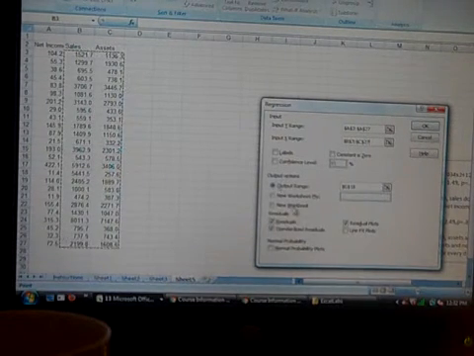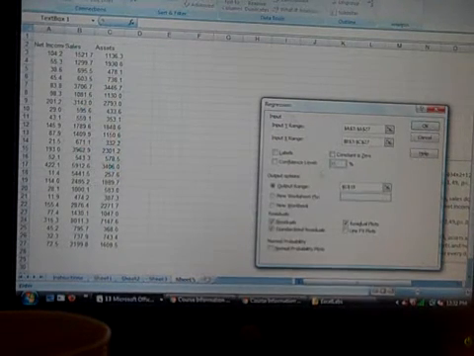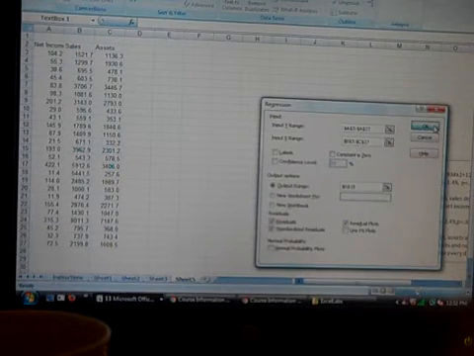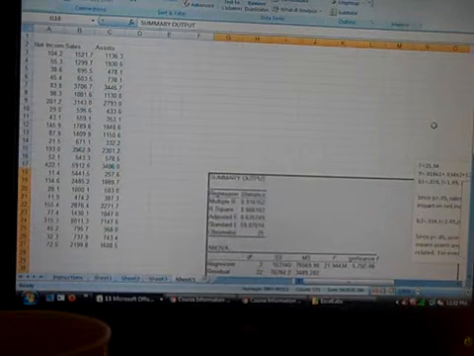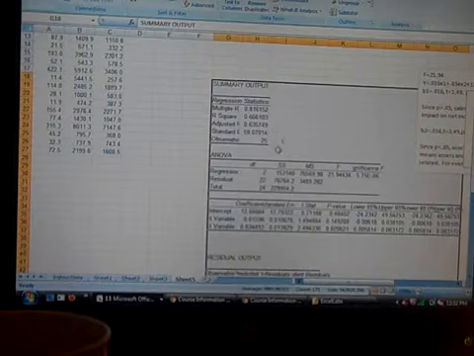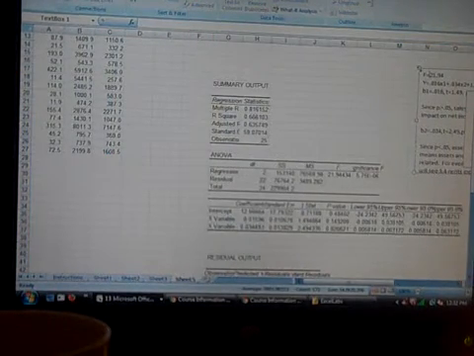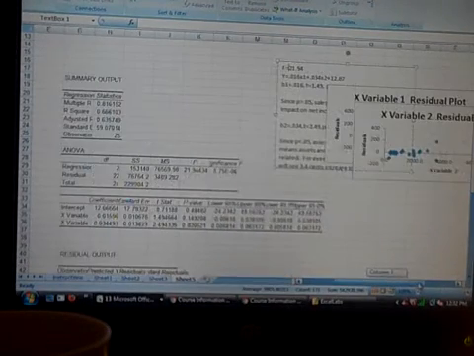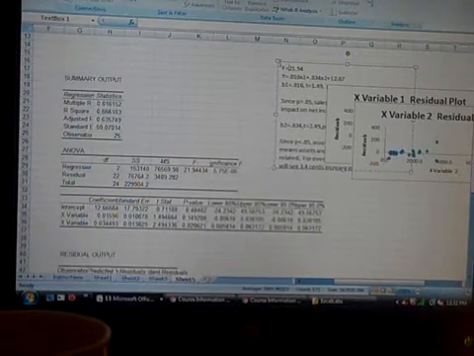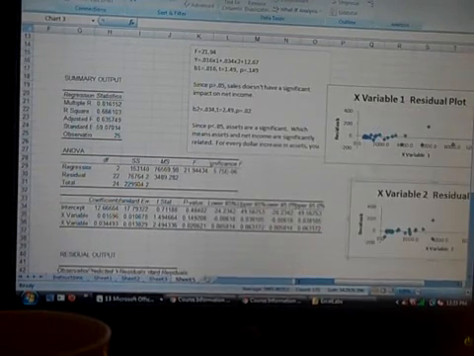Okay, and then I want the output range to be, let's see, G18, that's fine. And then we just press OK. Okay, and then it gives us a regression. So as we can see, it just looks like a bunch of numbers, but it's not the case. So let me just move this over, and this is kind of like a description of this so that we can see everything.